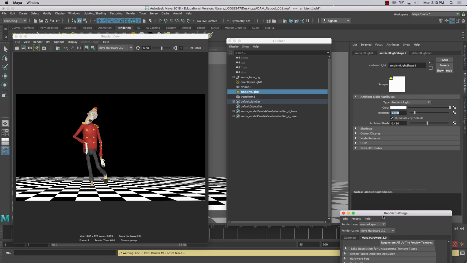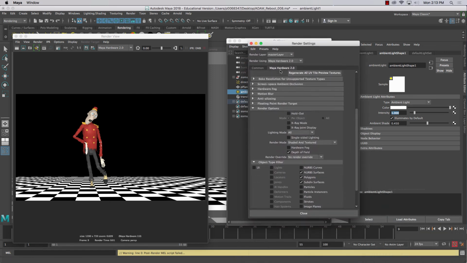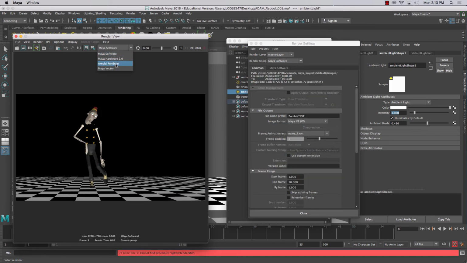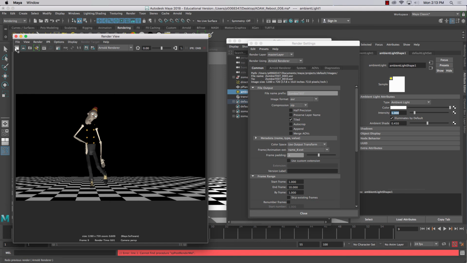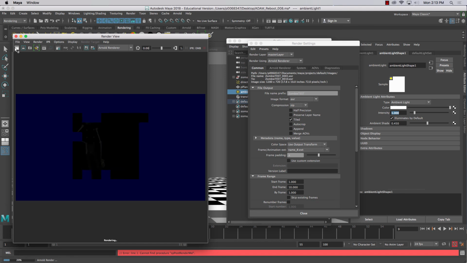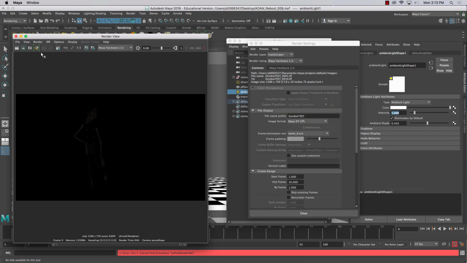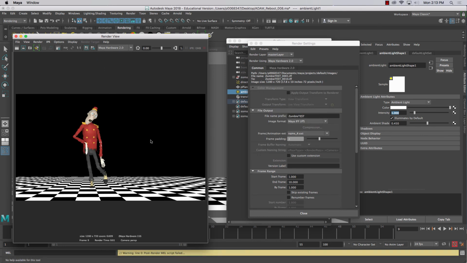Okay, so you can see here I have hardware 2.0. If I go to software here, watch what happens. Okay, again, if I go to Arnold, same thing's going to happen. Okay, so I don't have any Arnold lights right now, so that should be dark. And hardware is the best right here. Okay, for my grade 12s, this is what you should use.